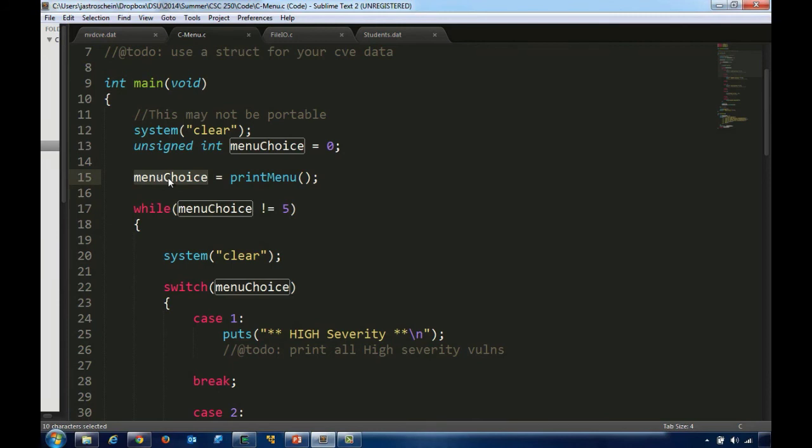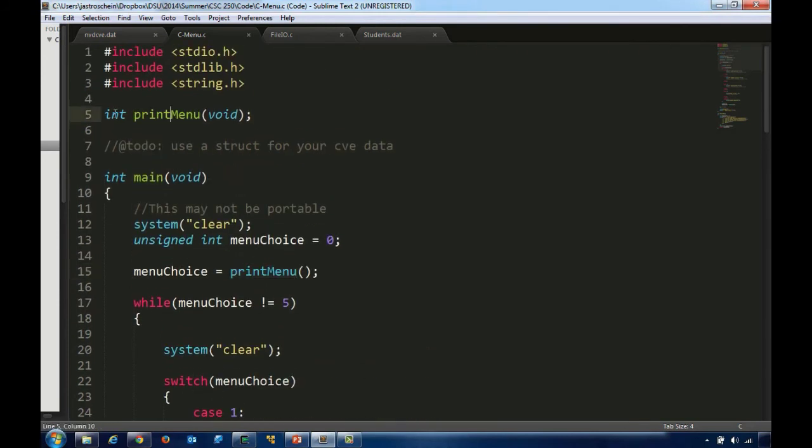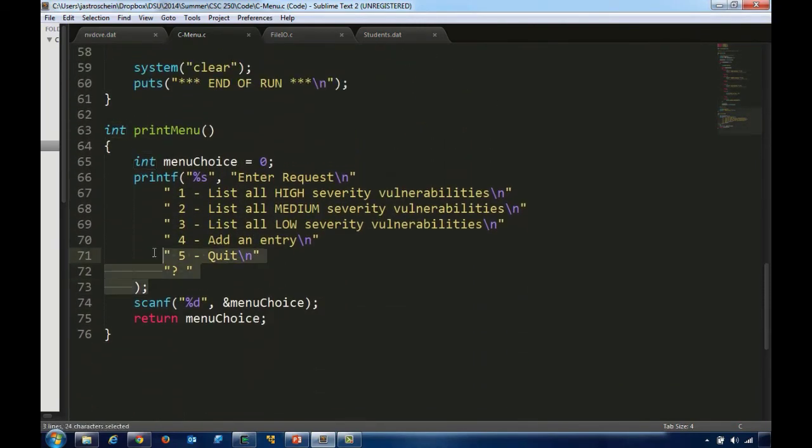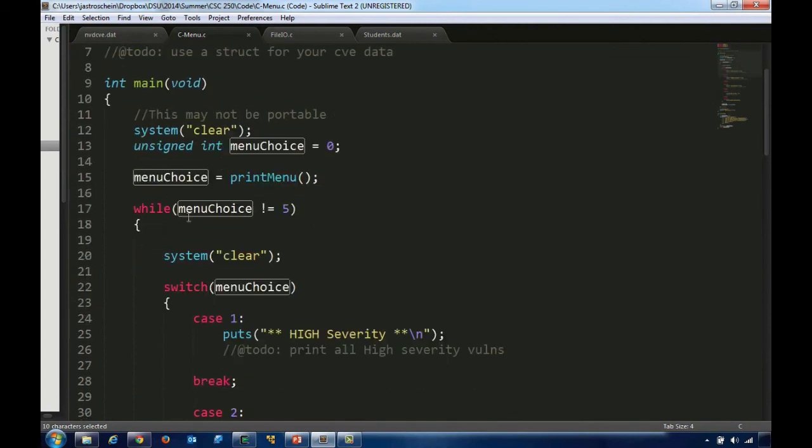First, I have a function print menu, and you can see that print menu returns an integer. And if we scroll down to print menu, you'll see that I'm printing my menu here. I'm capturing the menu choice using a scanf, and then I return that menu choice. I do this outside of the loop, so that if for some reason the user runs it and wants to quit right away, then I don't even enter the loop and the program just terminates.